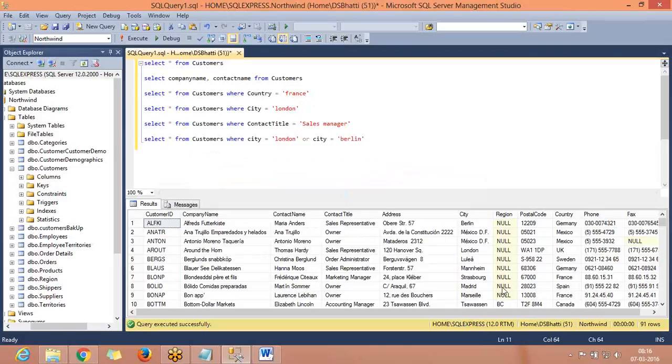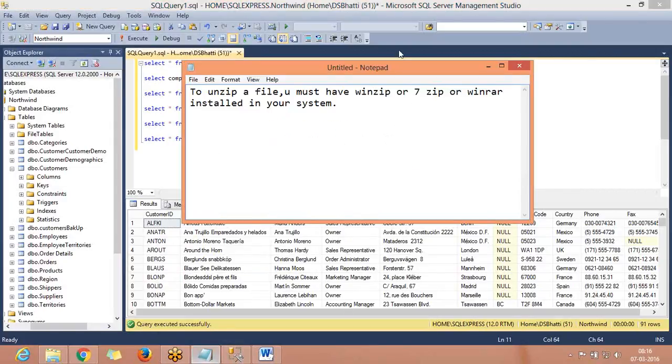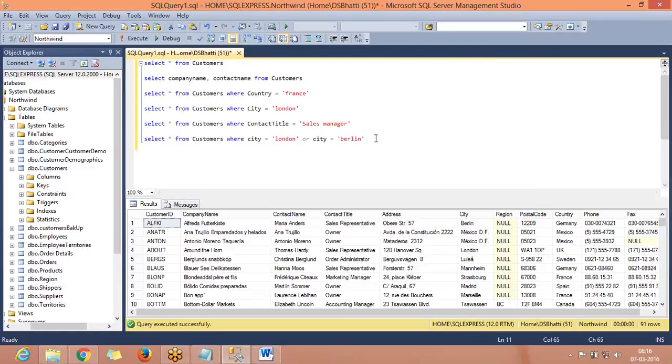Don't worry guys, all these scripts which we are writing here, I will forward to you in this notepad file. These are the running notes which we will be using. All these files will be forwarded to you after the completion of the session, so that you can practice these queries as well. Whatever queries I'm writing, I'll save it and forward it to you as well.